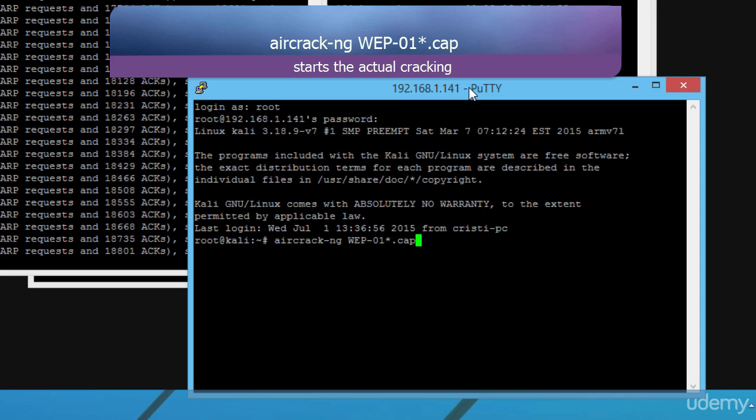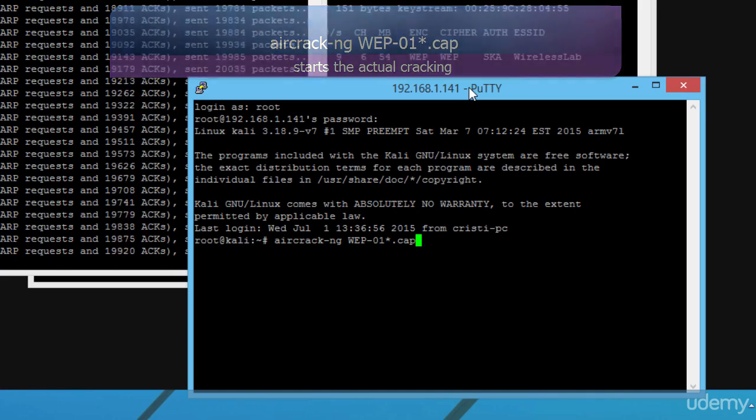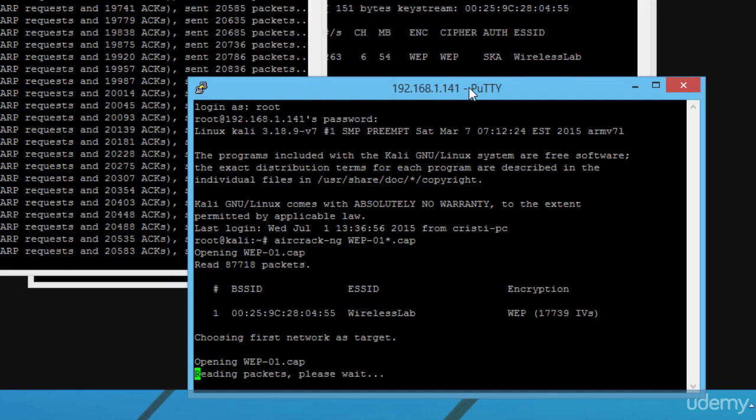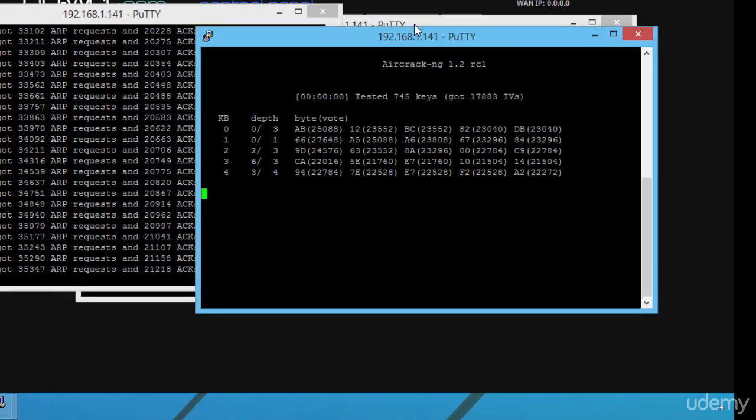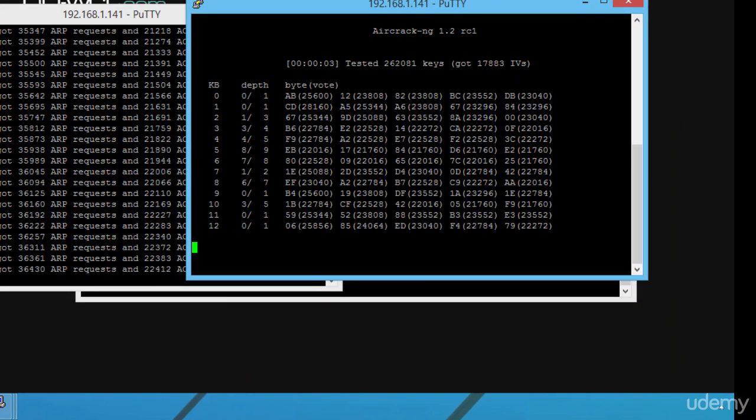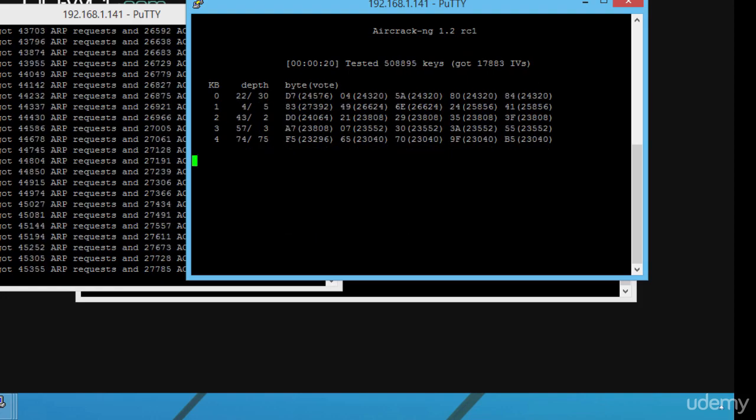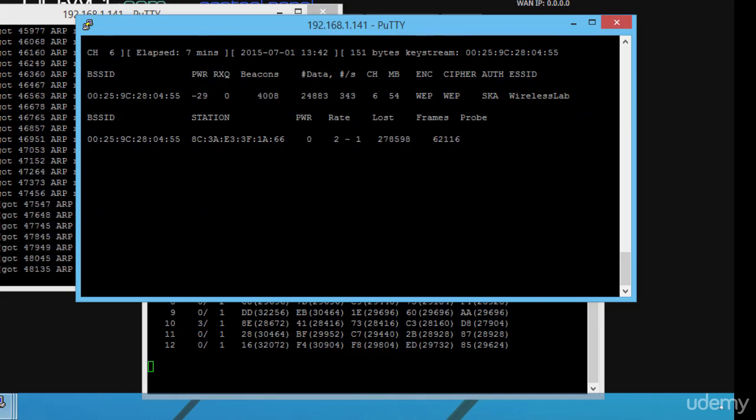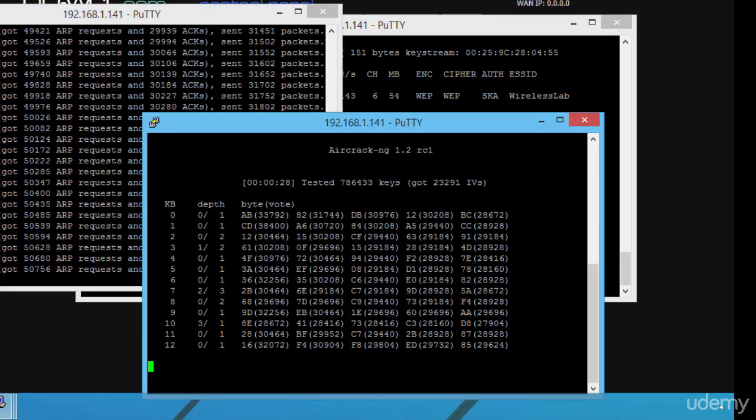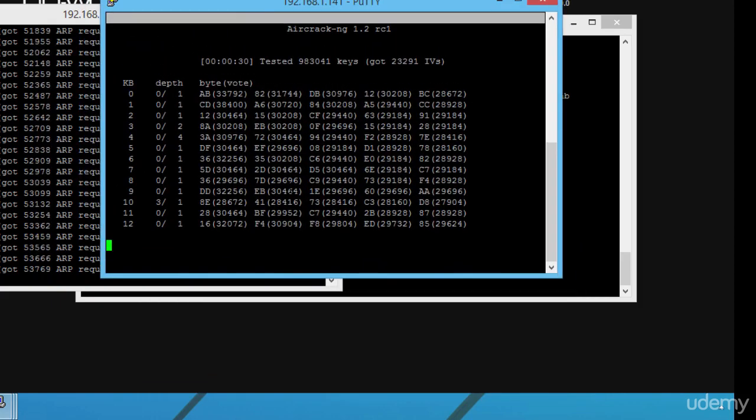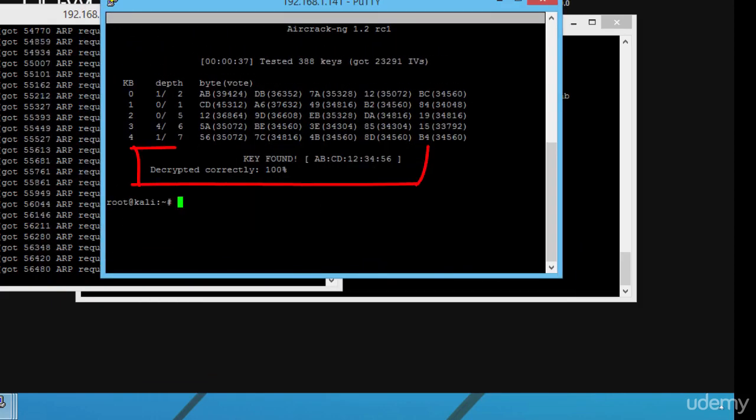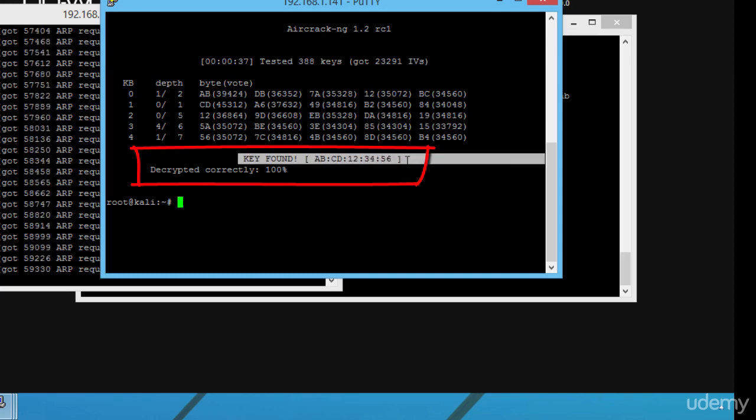I recommend that you leave the other two utilities running in the background while aircrack is trying to break the WEP key. We can see that so far we got about 18,000 initialization vectors. The higher the number of IVs, the higher the chances that the WEP key will be cracked. So we just leave it running, and after a few moments, we can see that the key has been successfully cracked. The key is ABCD123456, the same as the one that we used when we enabled WEP encryption in our access point.